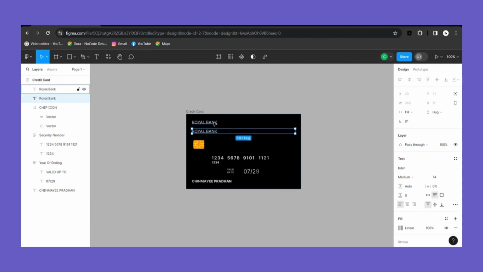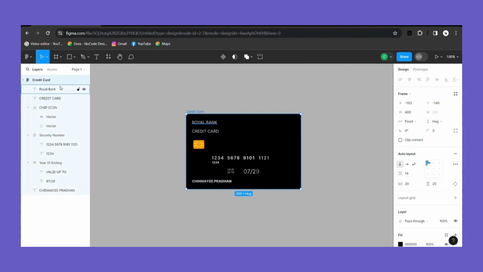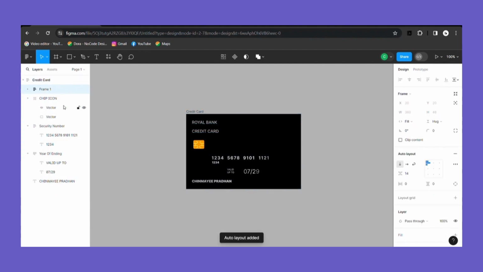I'm also adding text to it, the text "credit card", so that we shouldn't get confused. Again, I'm adding auto layout to it to align them in the horizontal direction.